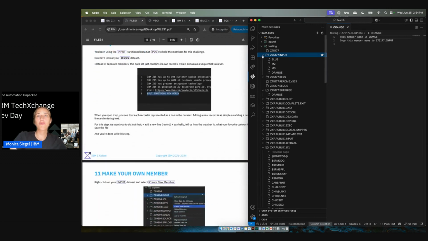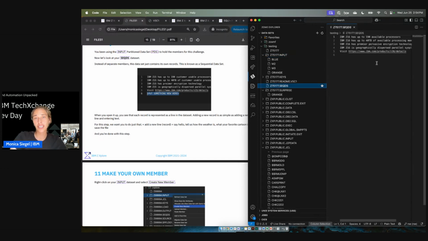And then I'm going to look into my sequential data set here. If you are not familiar with sequential data sets, it is essentially one data set where your members are essentially your rows. So partition data sets are your data sets like folders on your laptop where you have a folder called whatever, and then inside that folder you have different files. That is what a partition data set is.